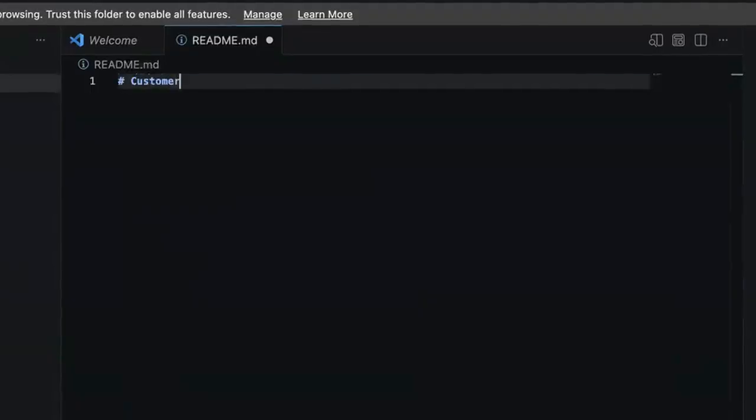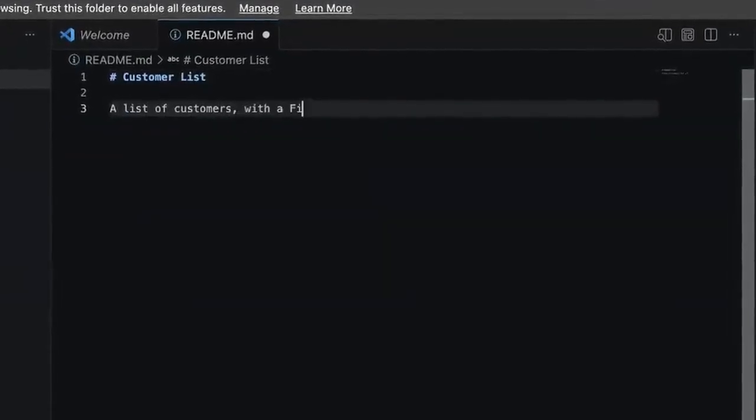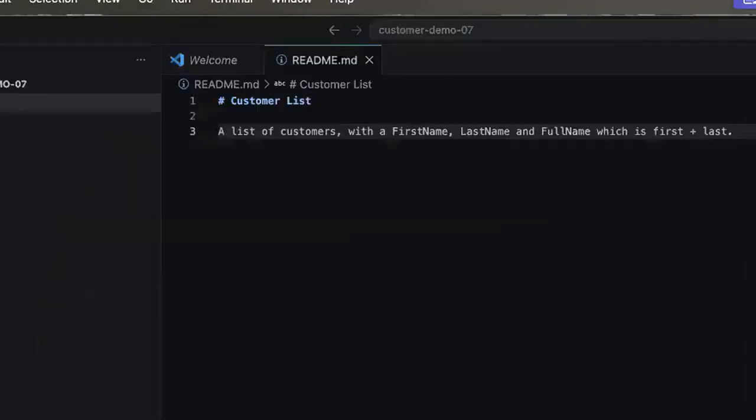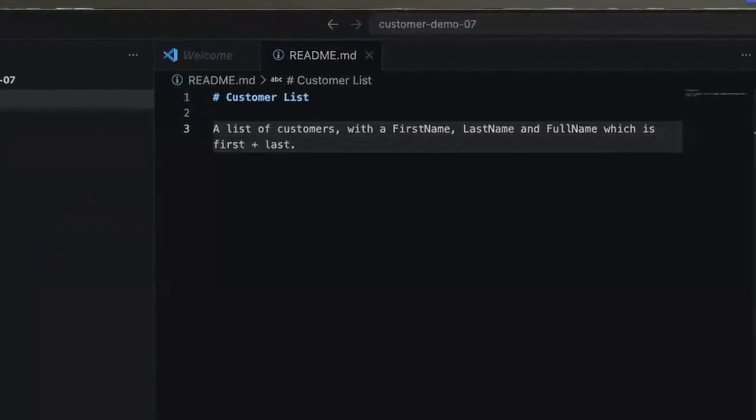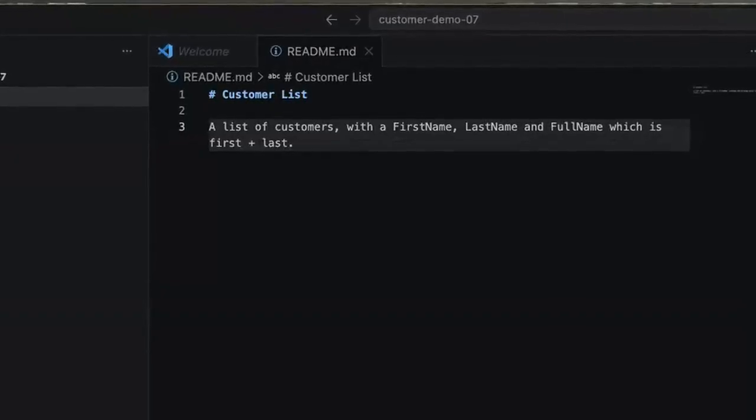This README is 3 sentences long. In the next 3 minutes, it becomes a real database, a real API, and a working app, and I will not write a single line of code. A list of customers. Each customer has a first name and a last name, and a full name, which is just the first name plus the last name. That is the entire spec.